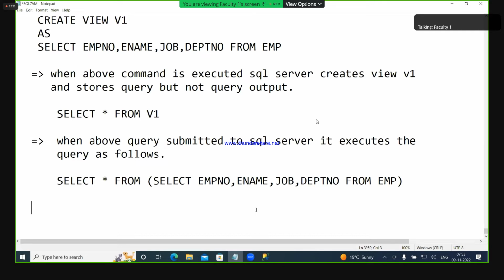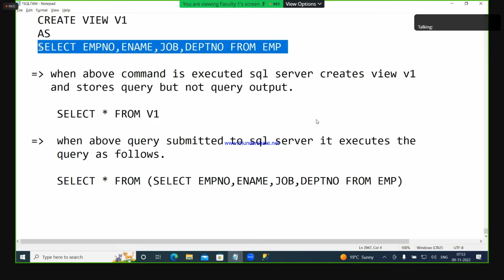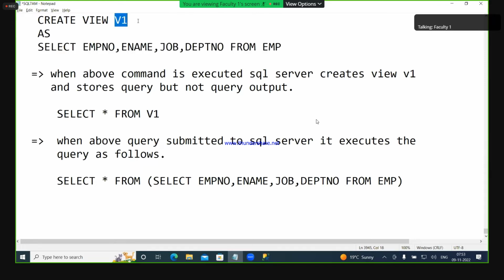Okay, next. So this is the view concept. You create the view, now run the query on the view. Whenever you run a query on the view, this query is executed. That means you are giving a name to this query, and the name is V1.